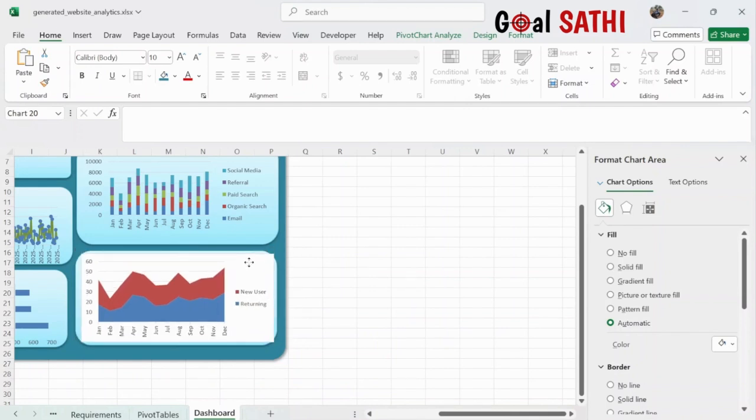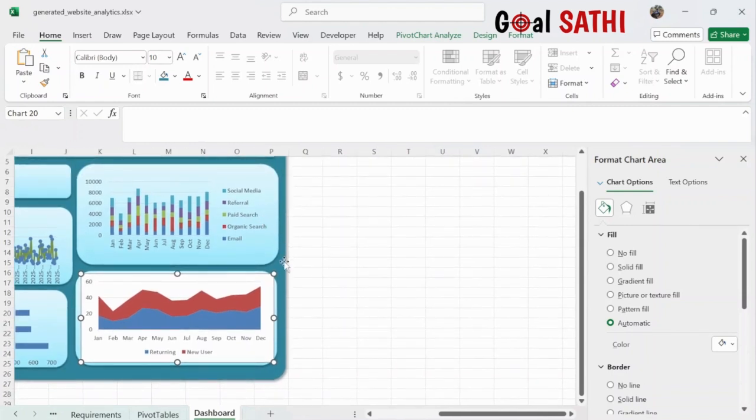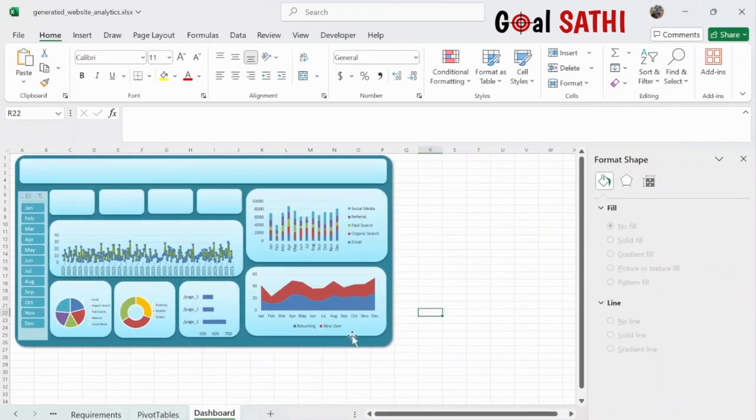Since this legends is taking too much space, I will just move these legends to the bottom. That will give me more space. Similarly, I don't want it above because there are too many legends and it will look a bit odd. So I will select no fill and no line for this chart as well. Now you can see I have imported all of my charts here.